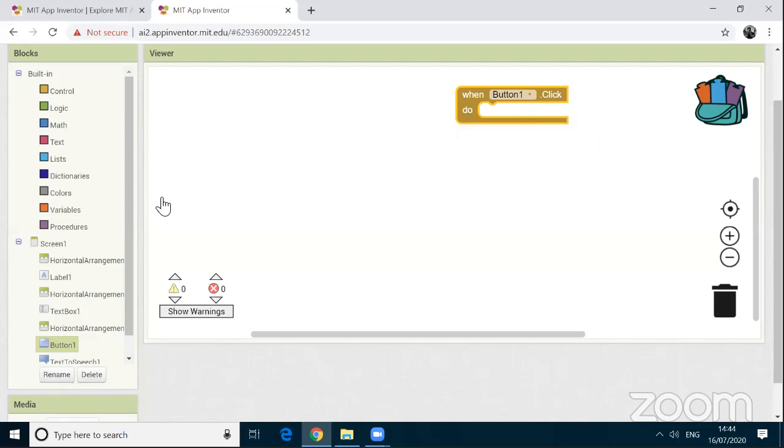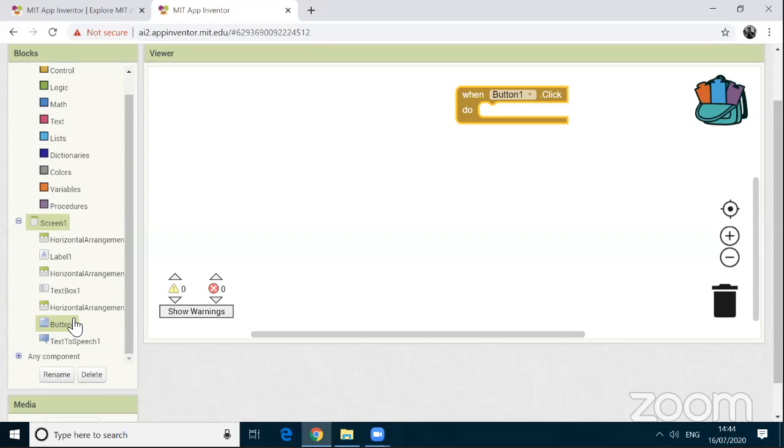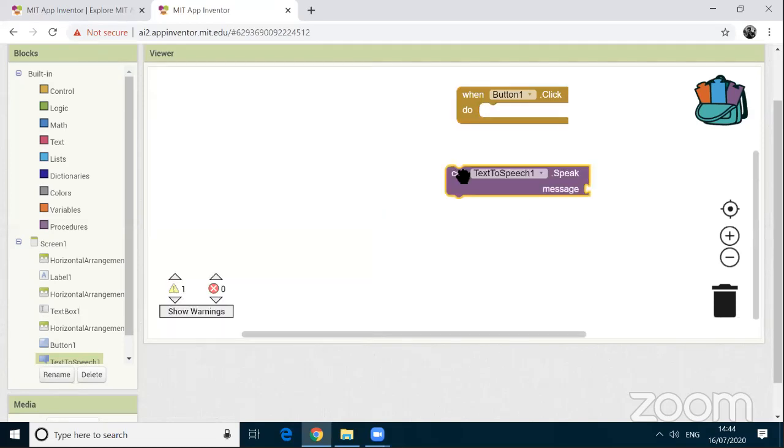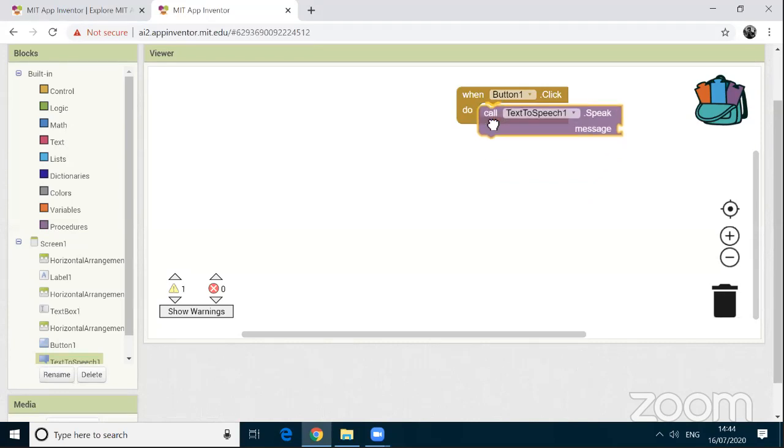Here in screen one, the next two buttons, text to speech is given. I'm getting this option called text to speech, and it should speak. So I'm taking this block and I can keep it here. If I move it and keep it like this, it gets fixed automatically. See here, when button one click, it should call text to speech and speak the message.